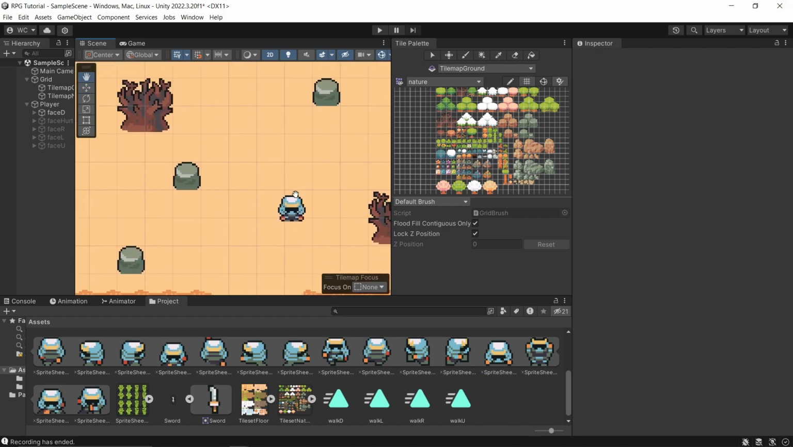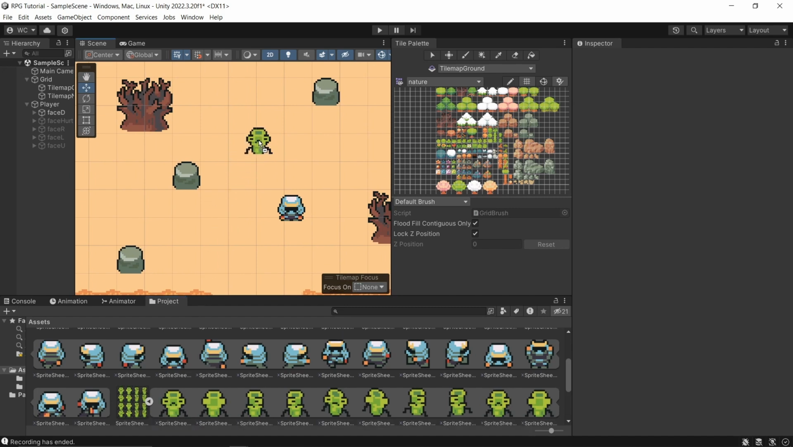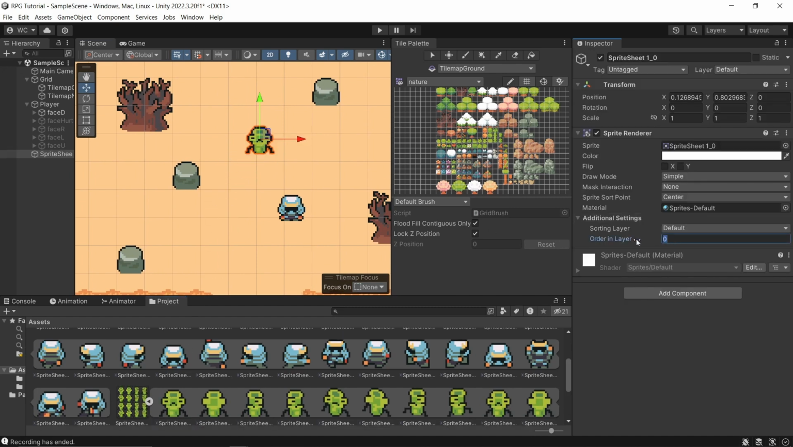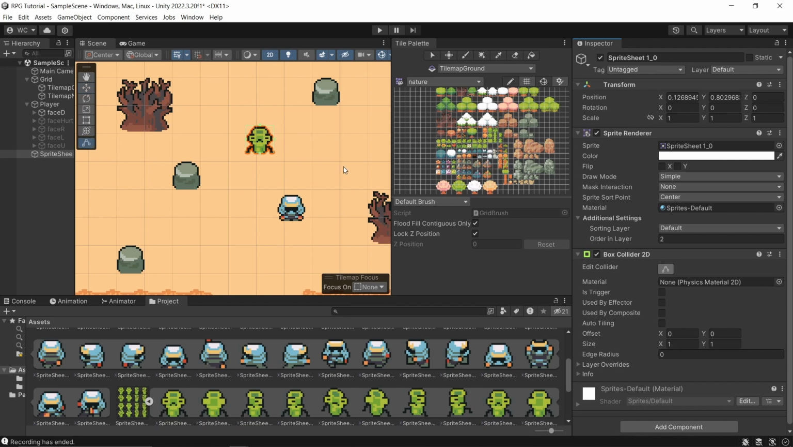Let's put this guy somewhere. I'm just going to be giving him just this little one here. Just drag and drop him in here. Make sure he is above the screen. So I'm going to give him a 2, so he's above the tile sets. Awesome. And we're not really going to do too much with him. We are going to give him a box collider 2D. So add component, box collider 2D. Make sure it's surrounding him just like that.